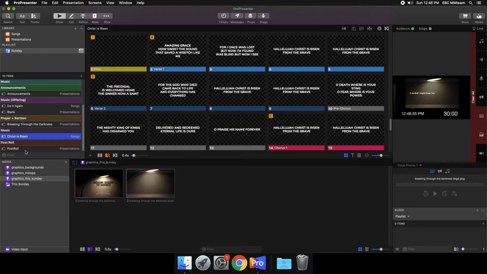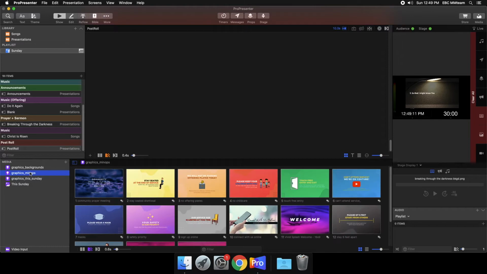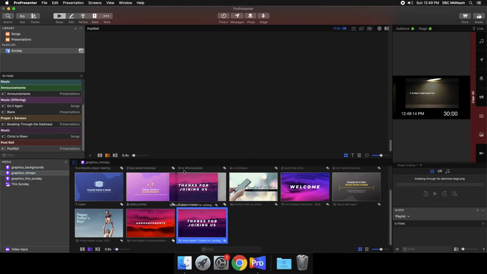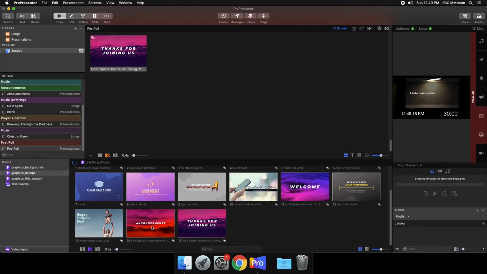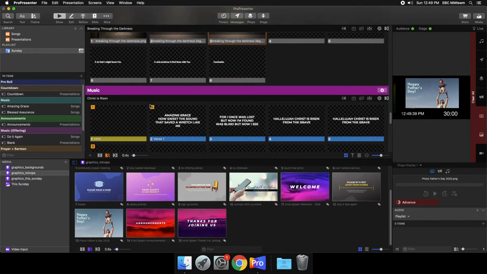And then lastly, we have post roll. Post roll here is blank. You can see that it's already set to advance the slides in a loop at 5 seconds. I want it at 10 seconds today. No reason, just preference. So I changed it to 10, and I'm going to grab the slides that I need. I know that thanks for joining us is going to go in there, and these are going to go in there. So you just add those in, and it's the same thing. It'll automatically loop. Now I have everything populated.